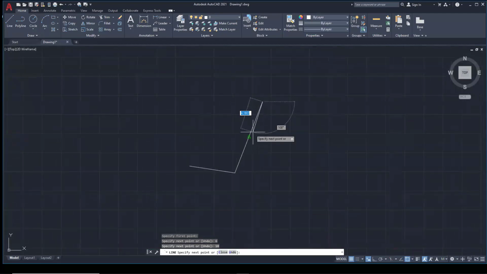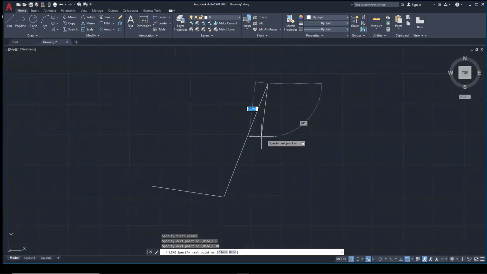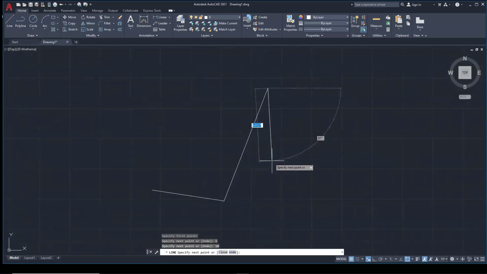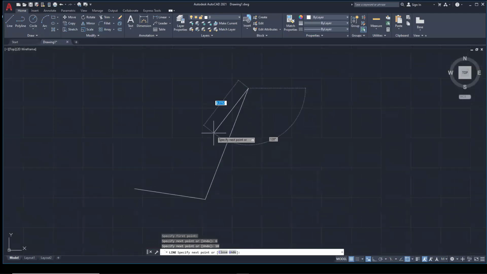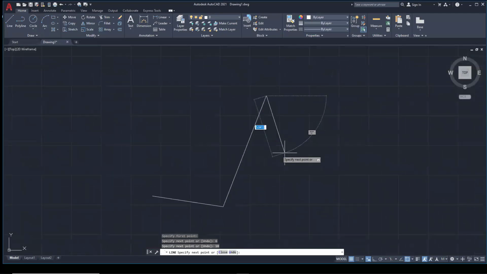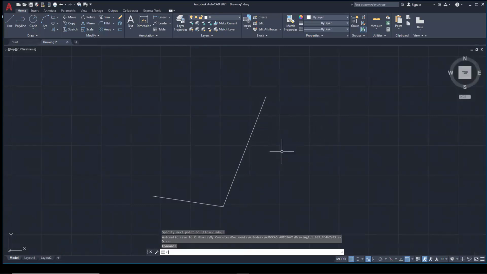That line has gone off my screen, so that's not a problem. I can just roll my mouse wheel to zoom out to be able to see my whole drawing. While I'm in the command, I can zoom in and out using my mouse wheel, so it's easily done. You don't have to be outside of a command to do it. When I'm done drawing my line, I can just hit enter, and I'm done with the line command.